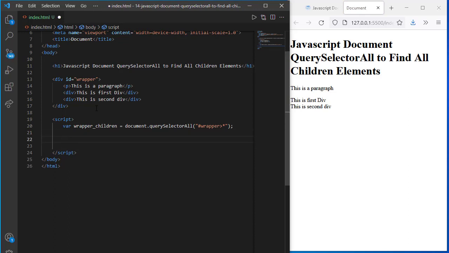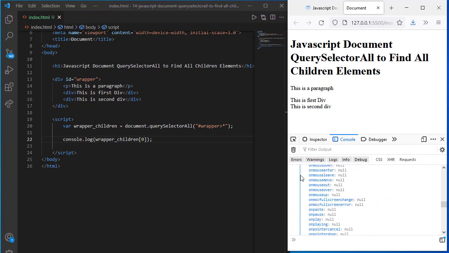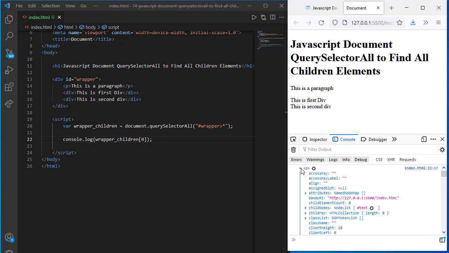So let's find out if it is working. console.log. In this one I'm going to write wrapperChildren, and let's call the 0 element and see what it will return to us. In inspect element console, here you can see it is giving me the p tag. It's showing that at 0 we have the p tag.